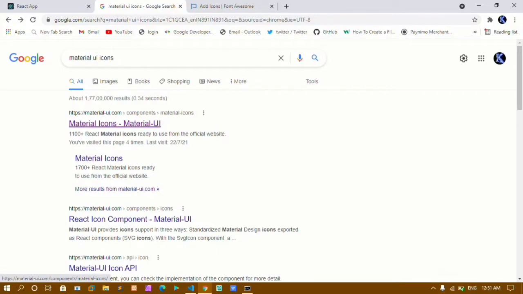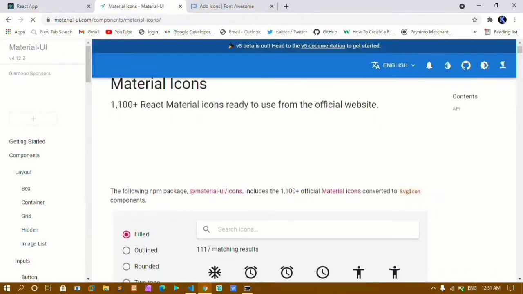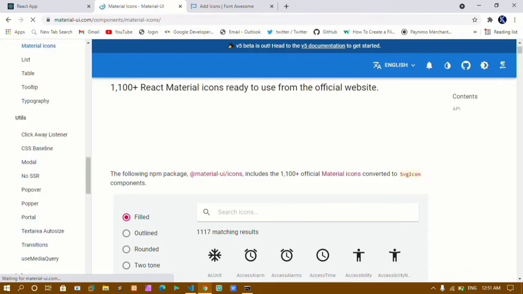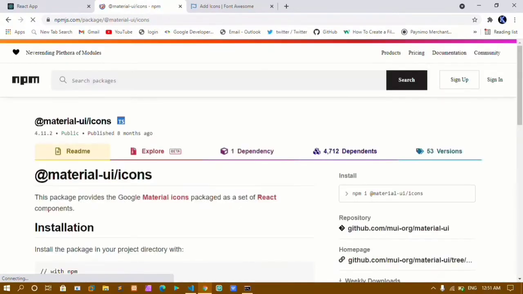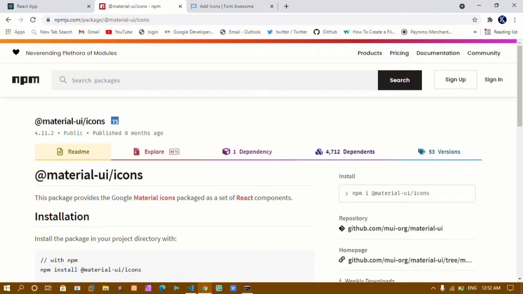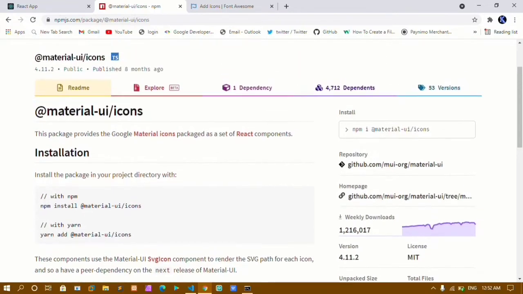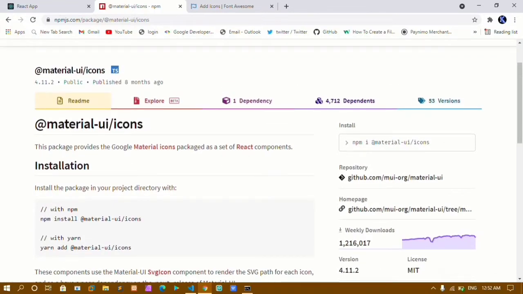have this link. Click on this first link and here you can see I have this @material-ui/icons and I have this material icons. I'll click on this Material UI icons. Once I click on this, it will redirect to the official npm page, and here we have weekly downloads of 12,16,017 people. These are the weekly download counts, and here we have the code for how to install this.